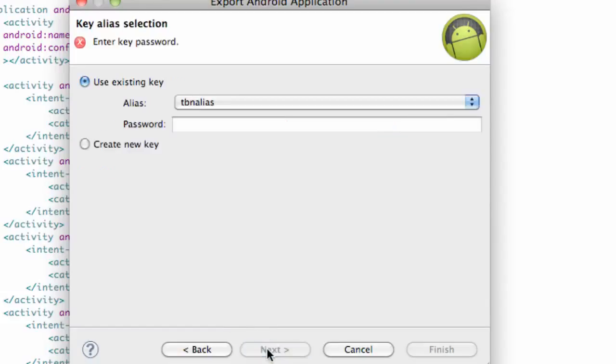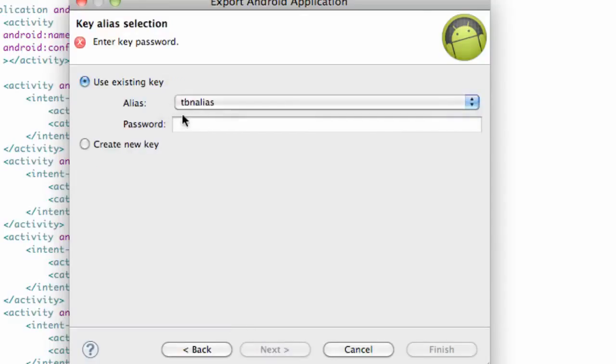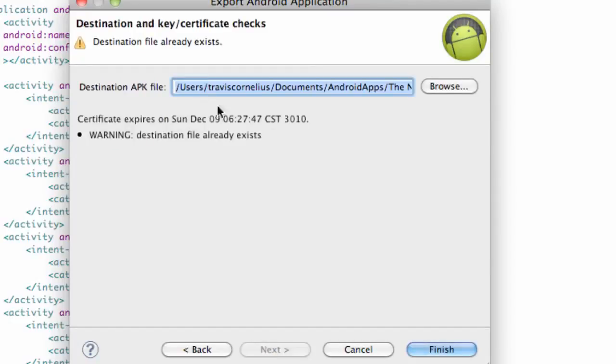So we're just going to hit Next, and then we also have to have our alias name, which there's only one alias under our key store. That's supposed to be TNB, but oh well. So that was our alias name. Again, we have to have the same password, whatever your password was for your alias. Hit Next, and then it says destination already exists.